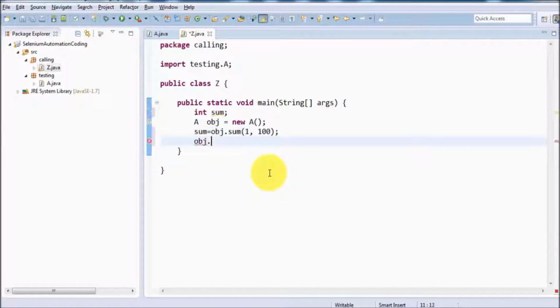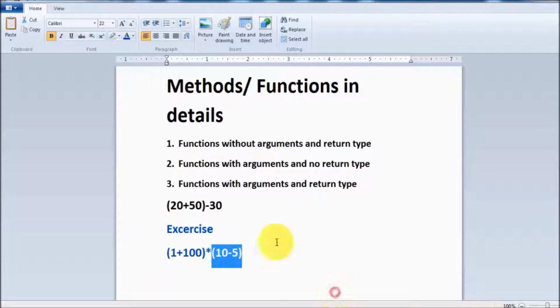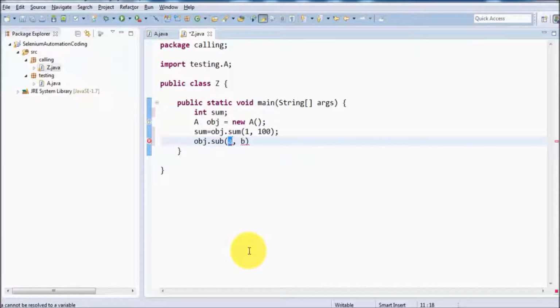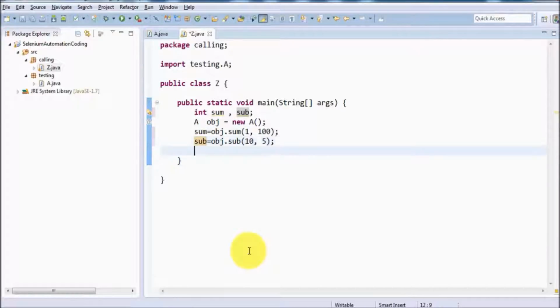The value which comes as a result of the sum will be stored in this sum variable. I want to call the subtract method. So sub, and we need to pass 2 values. Again, 10 and 5. I'm passing 10, 5, and it's going to return a result. So I'm taking one more variable, that is sub, and whatever result comes from the subtraction, I'm storing into this sub variable.